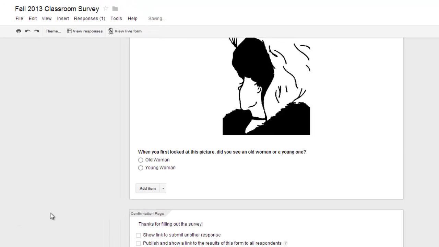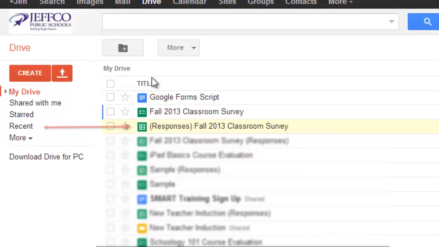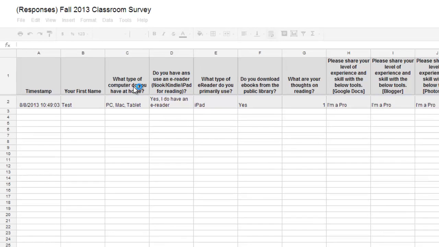To find the responses that users submit, you can either click the View Responses button, or if you're in your Google Drive landing page, you can find the spreadsheet that you asked Google to store the information in. The form editor icon and the spreadsheet icon look slightly different. And this is how your data will appear on the spreadsheet.